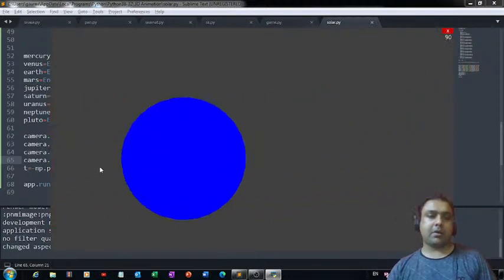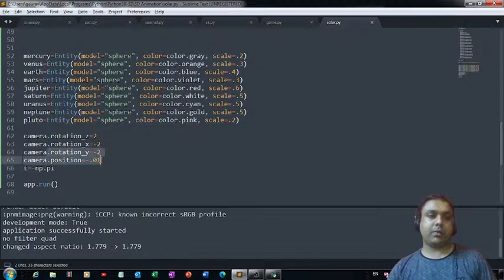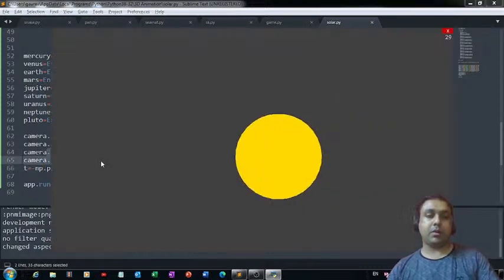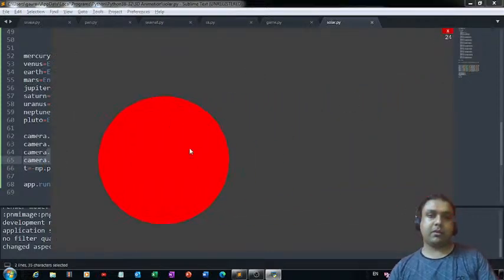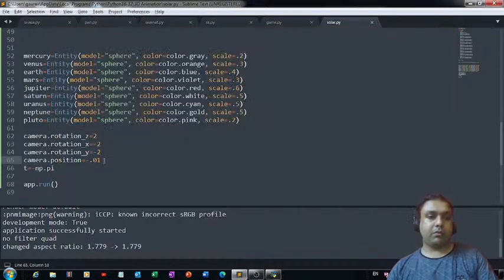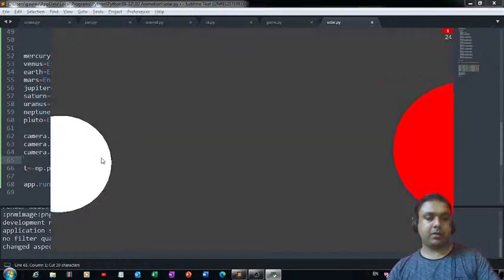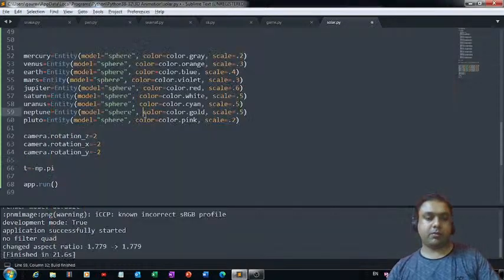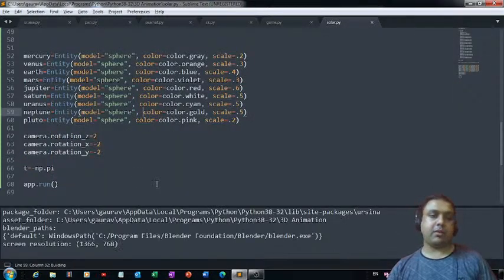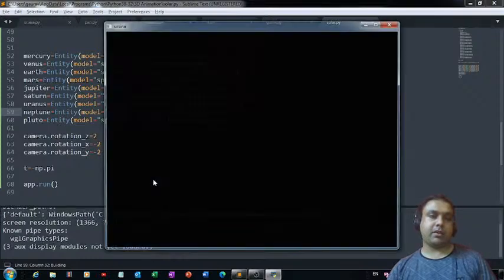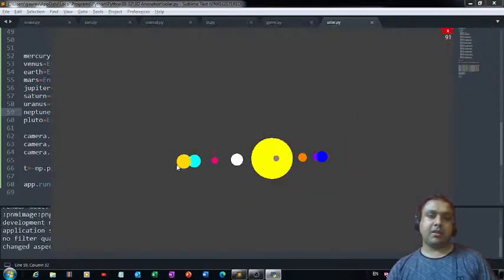Just because the camera is positioned in this way, we are not able to see the whole solar system in this display window. If you want to see the whole solar system, you can just remove this line of code from here. Let me close this window, save the changes, and run the code again. So I think now we'll be able to see the whole solar system. So see, these are the 9 planets which you are able to see, and they are of different colors, as you can see.